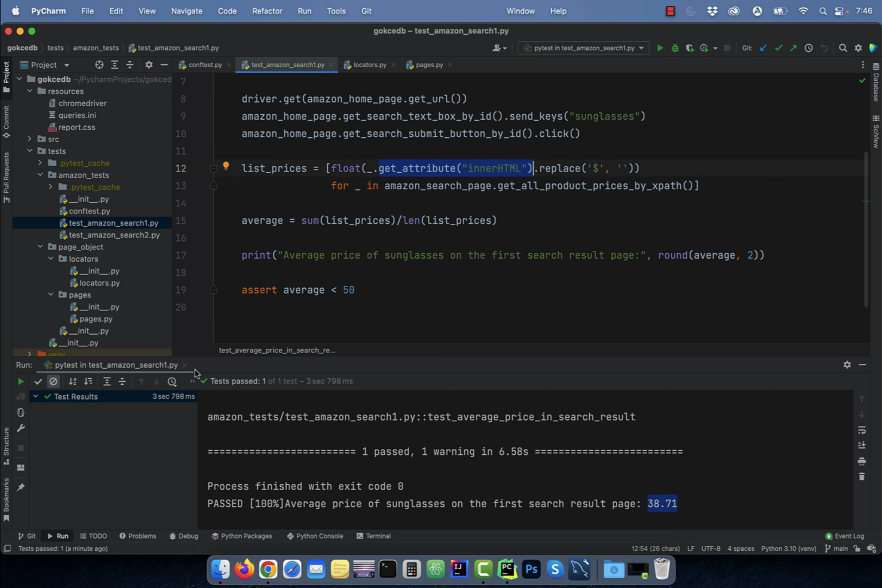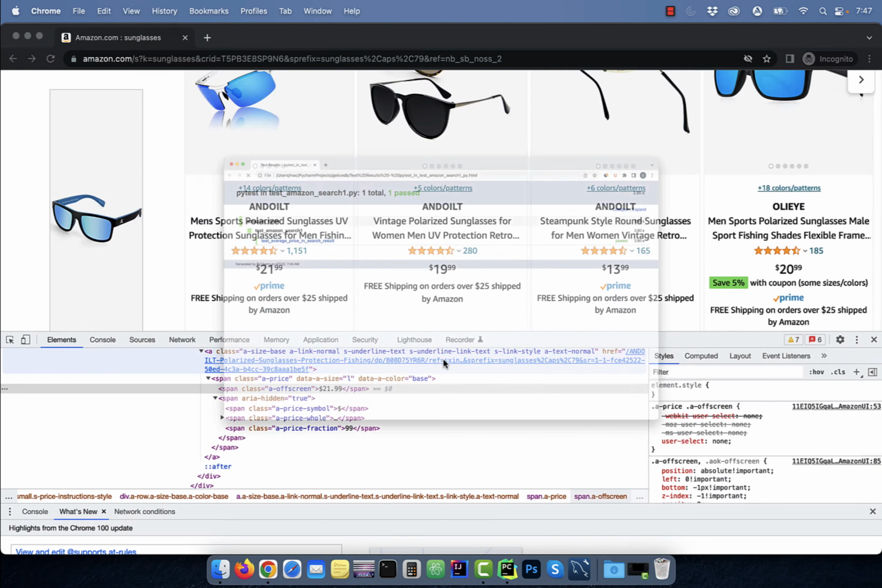Finally, to export the test results in an HTML file, click on the Export Test Results button.